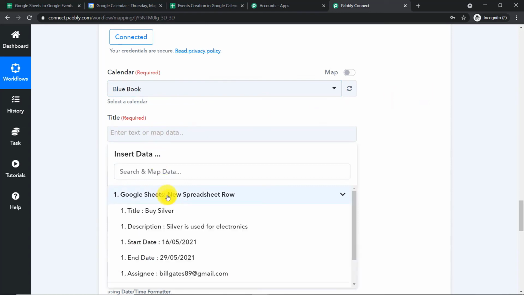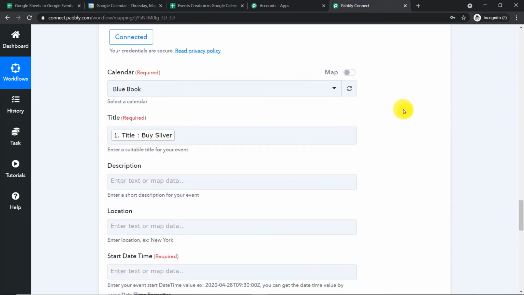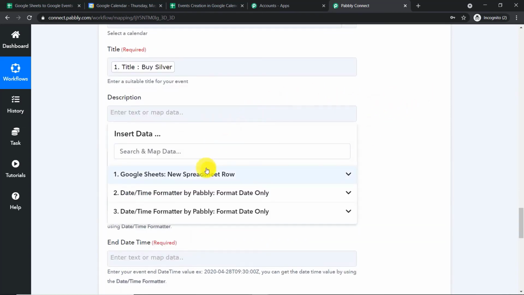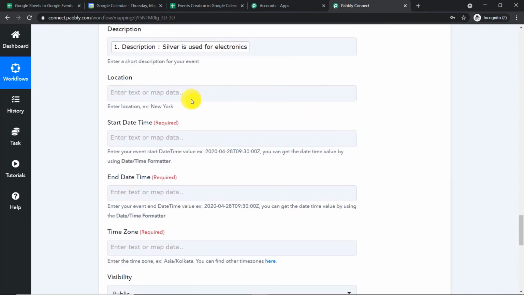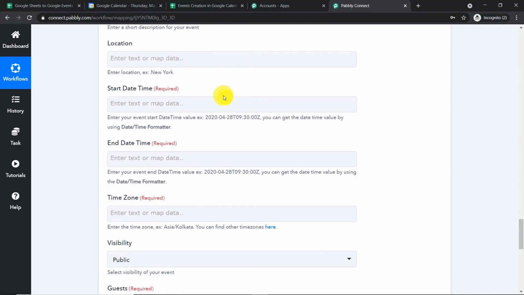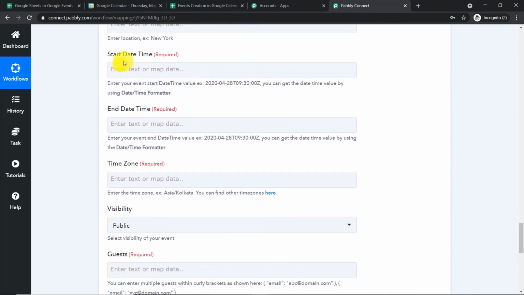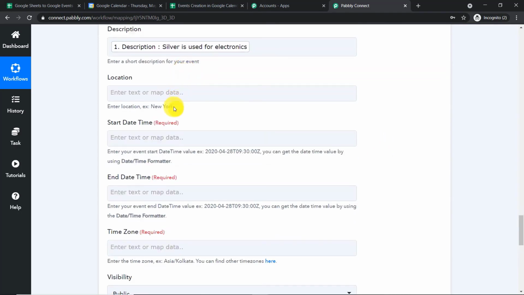So this is how you map the title. The title is by Silver. And this is the description. Silver is used for electronics. The location, I'm just going to completely ignore it. Basically I have ignored the location, but in case you want, you can enter any location according to your choice.